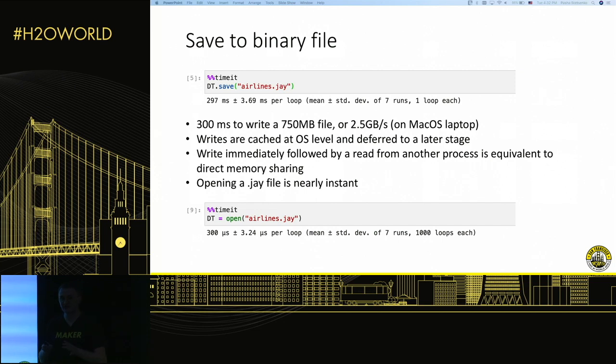So the next step in Driverless is always to save the file, because you just read it from a text format, and text format is unreliable. Much more reliable is a binary format that you can always read back in. So the save function stores in the binary format, which we call J. It's really fast, as you can see.